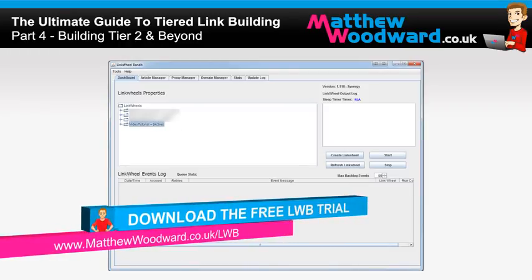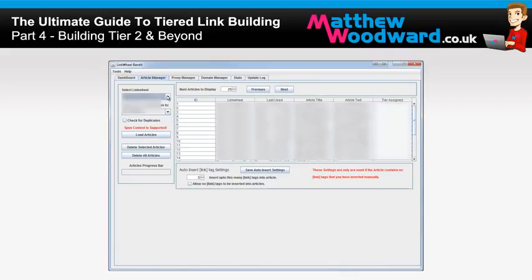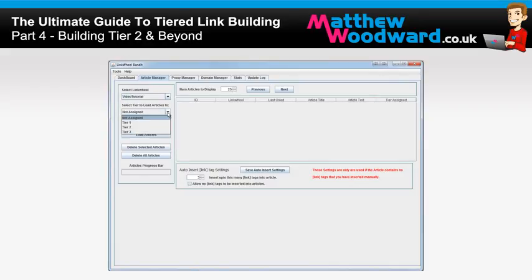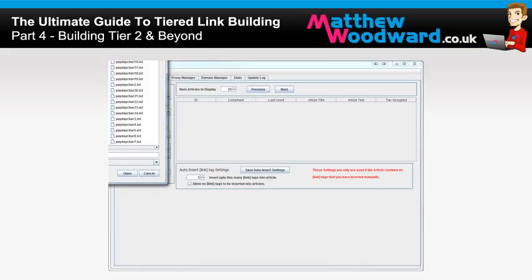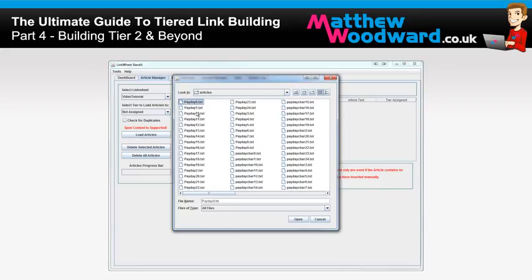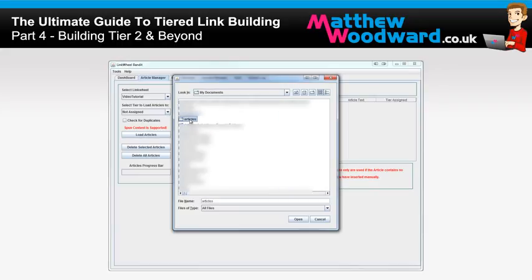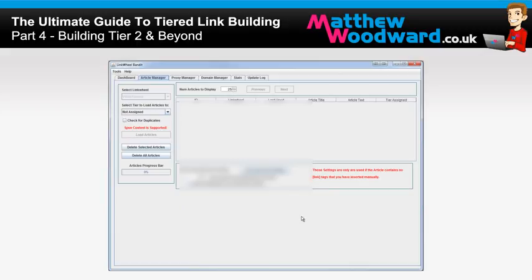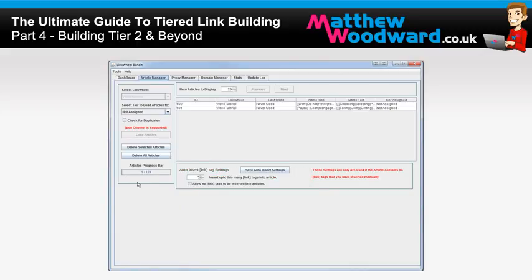All we need to do now is import the articles. As we've already prepared the articles, it is a very quick and easy process. Just come to the article manager here, select the link wheel that we're working on at the moment. If you want to, you can assign certain articles to certain tiers, but I tend not to bother. If we just click on load articles here, here are all the articles we generated before. To actually load them, you need to select the folder that they're in, click open, and that will begin to import them. So I'm just going to pause the video while it does that.